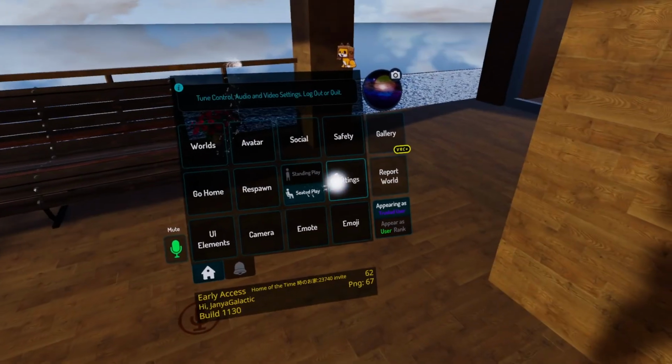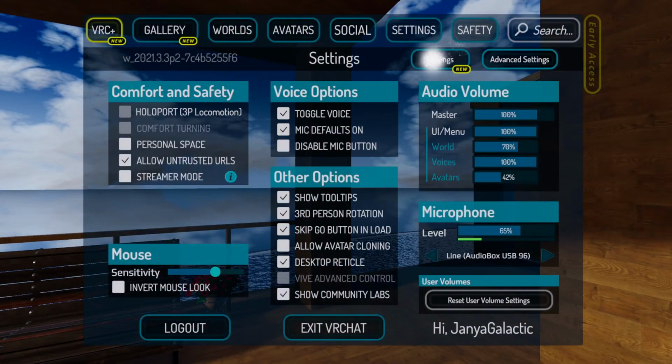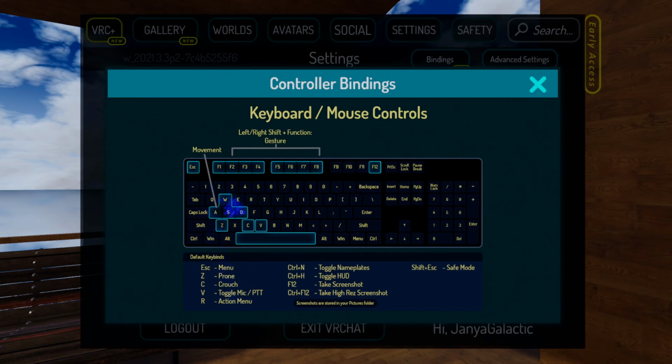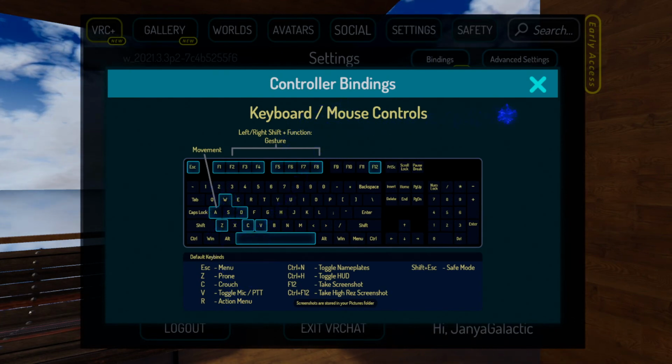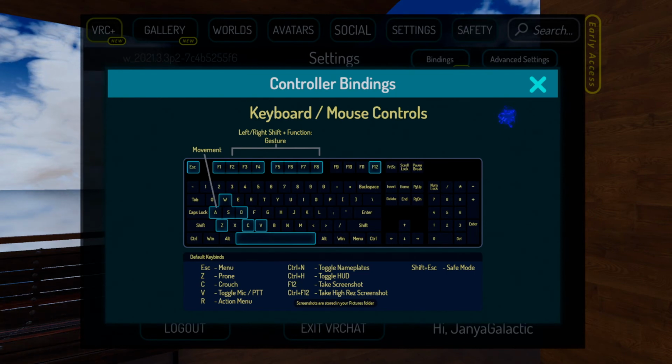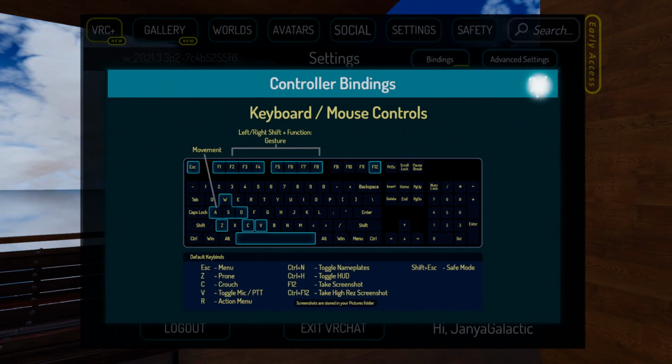Oh, and one more thing in settings. Bindings. You can rebind stuff. On a controller mode and a VR mode, you can remap things, or just see what keys do what. Very important, very useful information. Use the bindings in VR mode and you can remap things to different buttons that are available on top of the controller.